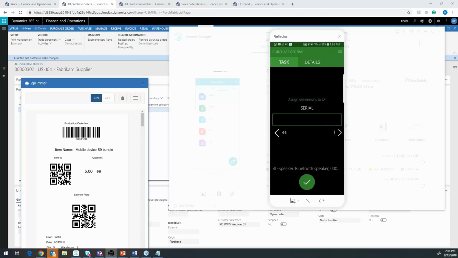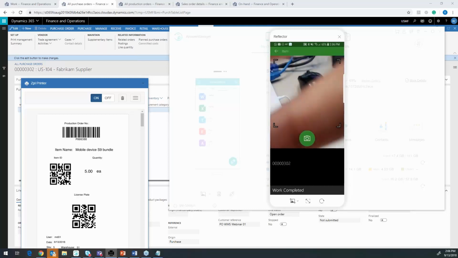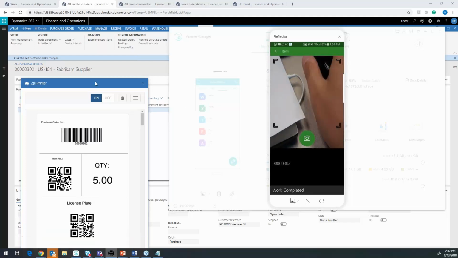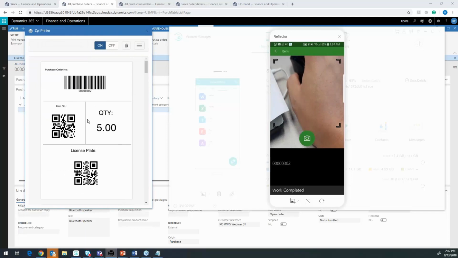Now the system is asking us for the serial items that we are going to receive. Here I'm going to scan. I have a scanner connected to my phone. I'm scanning the 5 serial numbers. And now it says work completed. Also, it printed out the first license plate label that we're going to use for the put away process. So now I have the ability to continue scanning items.